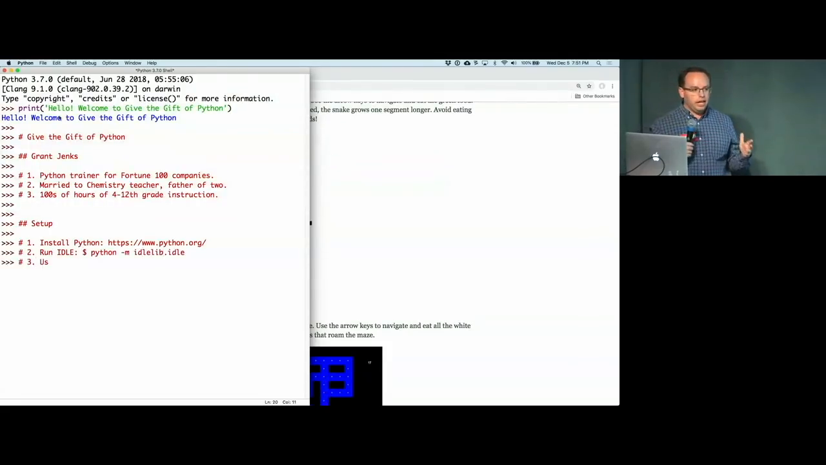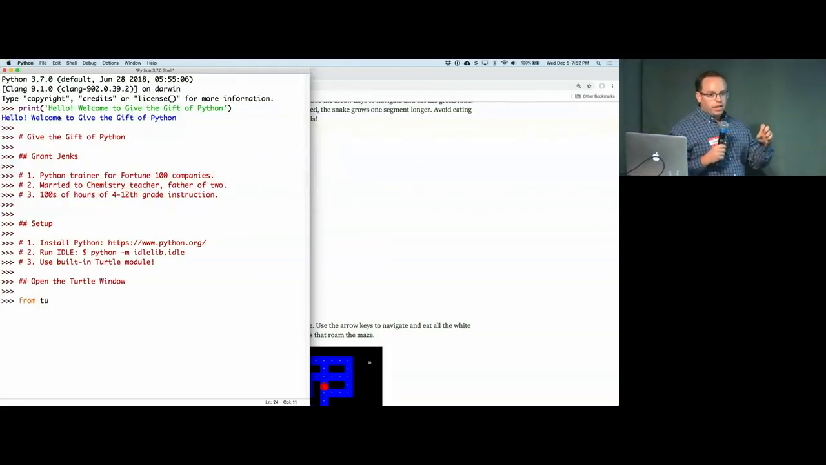IDLE is a built-in editor. It's part of the Python standard library. It should be very easy to get started. It is an ideal environment for someone first learning to program. It's really simple. That's why we use it. And then you want to use the built-in turtle module. The turtle module is also built into Python and is really fun to use. Don't get hung up on doing things the right way. This is your time to have fun with it.